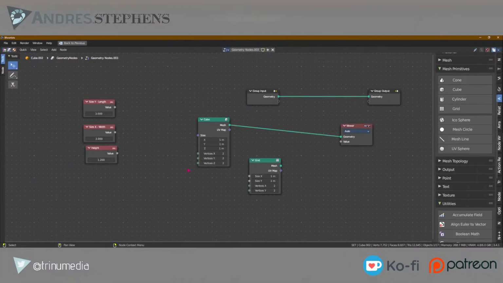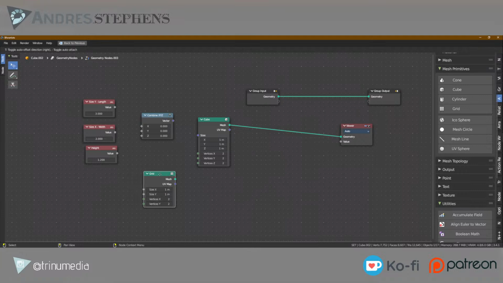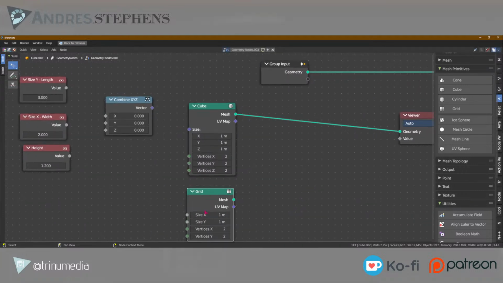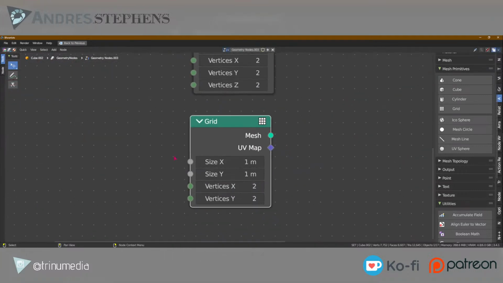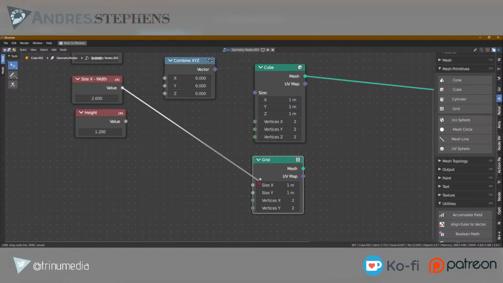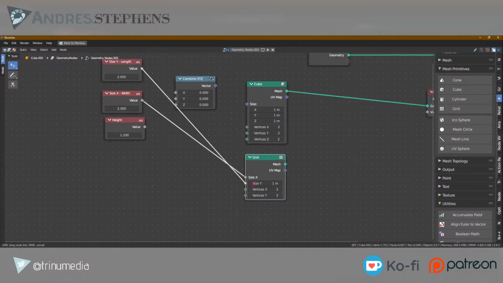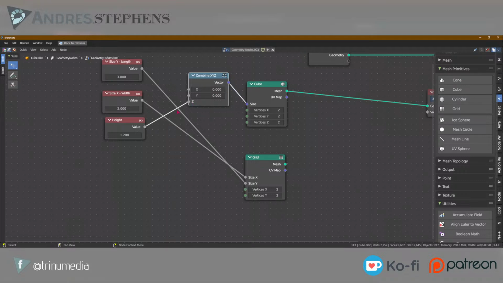And I'm going to use a Combine XYZ node. The reason is that I want to control the grid, which is the table part, by its width and size. As you can see, you have a value of size X and size Y. So I just plug in the X and I plug in the Y, and I'm good to go. And with the legs, I also want the legs to have a height in the Z value, and a width of about 20 centimeters.